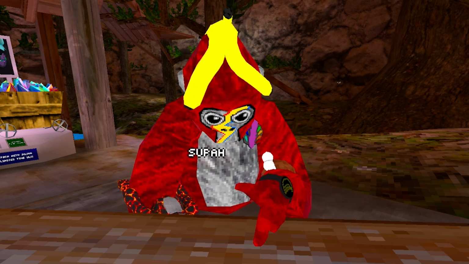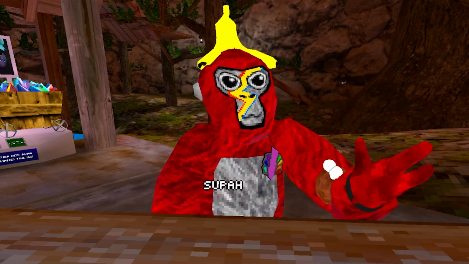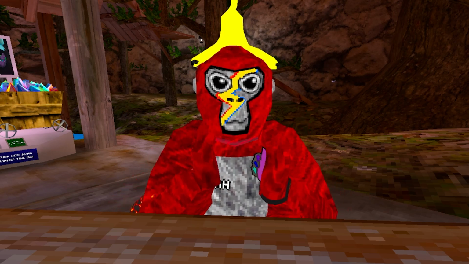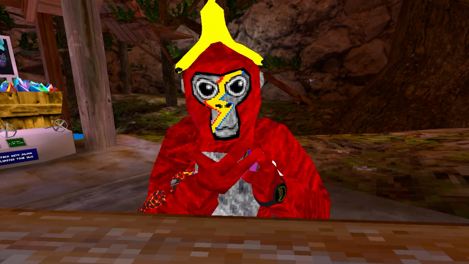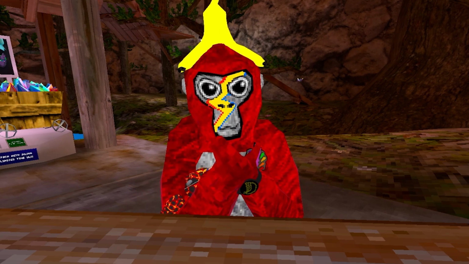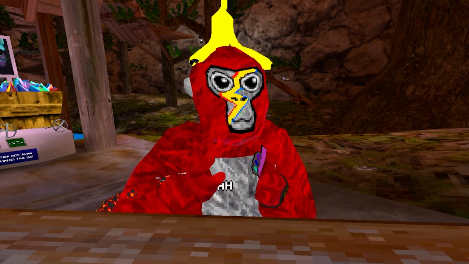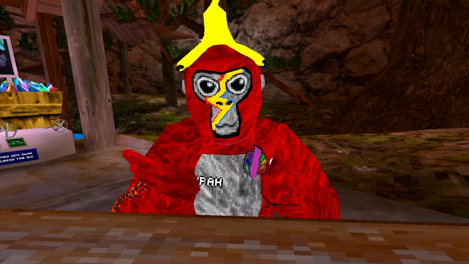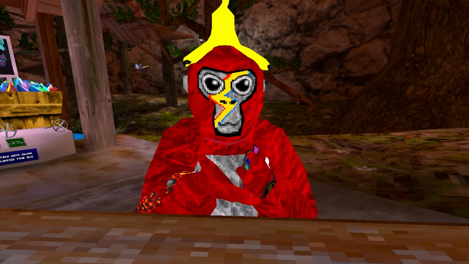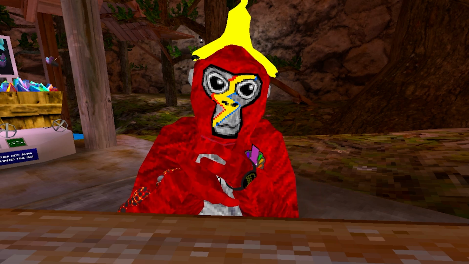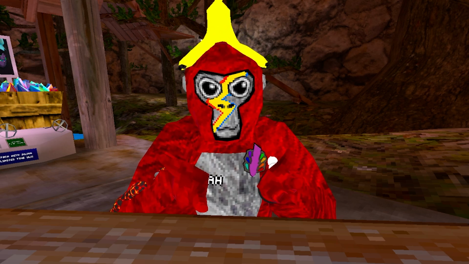But you do not have to provide all these things. You can provide an ID, or you can provide a credit card, or you can provide a face scan. That is what they give you. It has been told that you don't have to do this. But it's for parents to use to control what their kids do in Gorilla Tag.